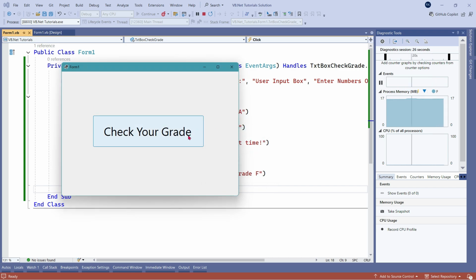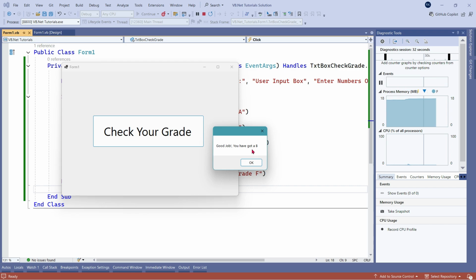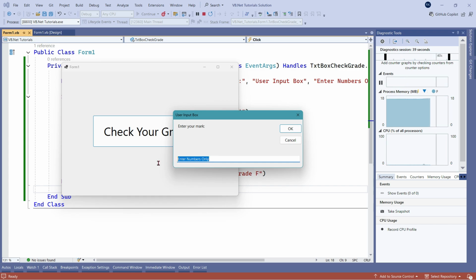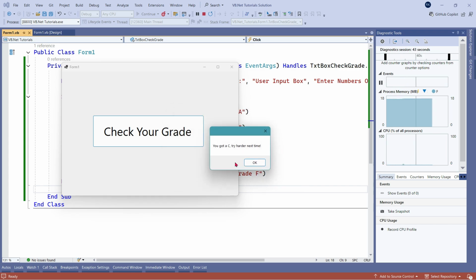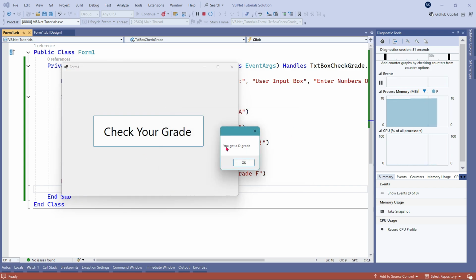Let's enter some other mark. Let me enter, let's say 82. Click on OK. You can see it gave me a message, good job, you have got a B. Let's enter another mark, for example 78. So you can see it said you got a C, try harder next time. If I enter, let's say something like 63, click on OK. It gave me a message, you got a D grade.